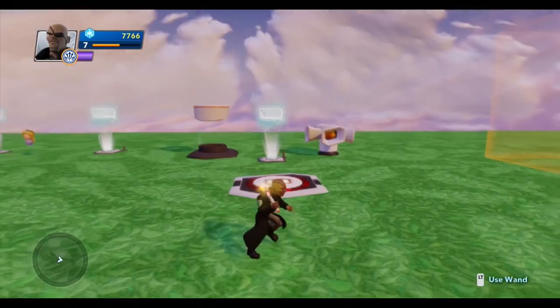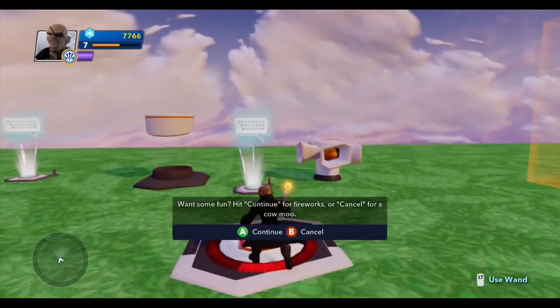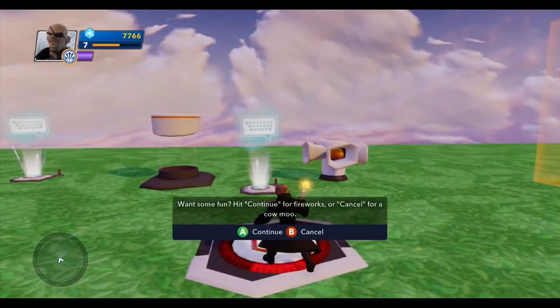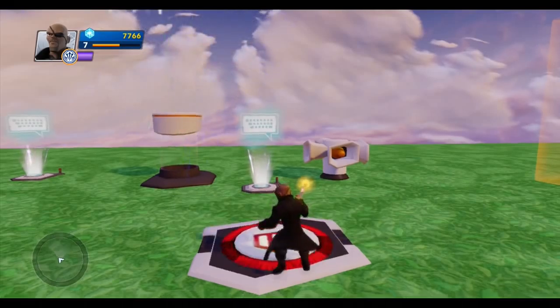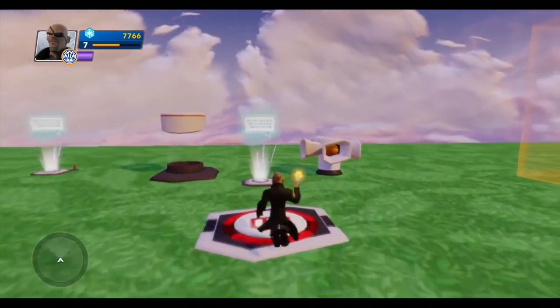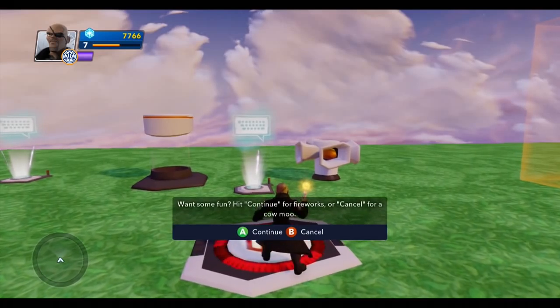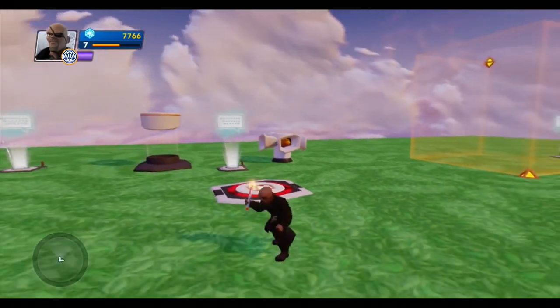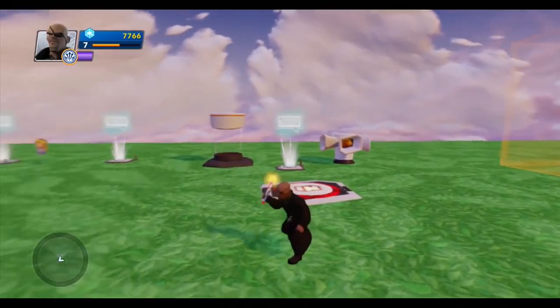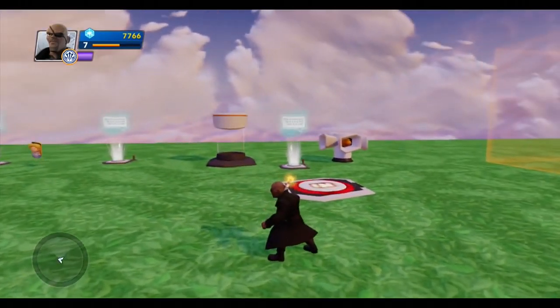Okay. So now when I step on the text proposal, if I hit continue, and you'll see here, "Want some fun? Hit continue for fireworks or cancel for moo," and I manually typed that all in. If you hit continue, boom, there's your fireworks. So now if I step on it again, and this time I hit cancel, there we go, the moo sound effect. So you can really, I mean, there's so many possibilities you can do with the proposal style of text.